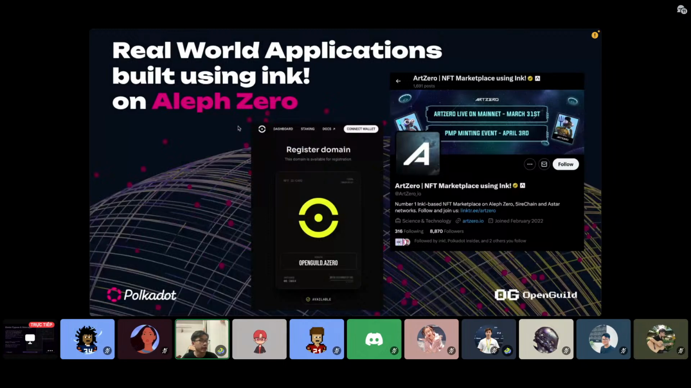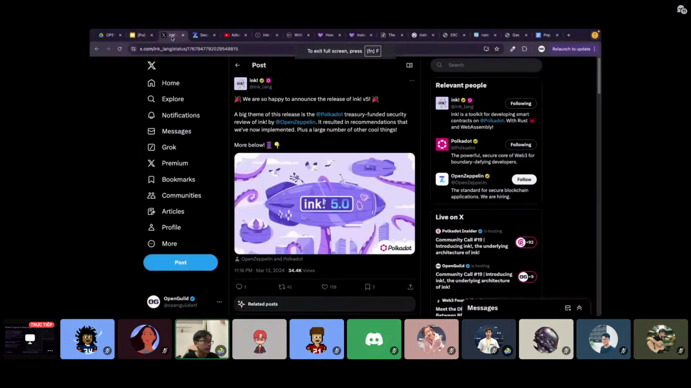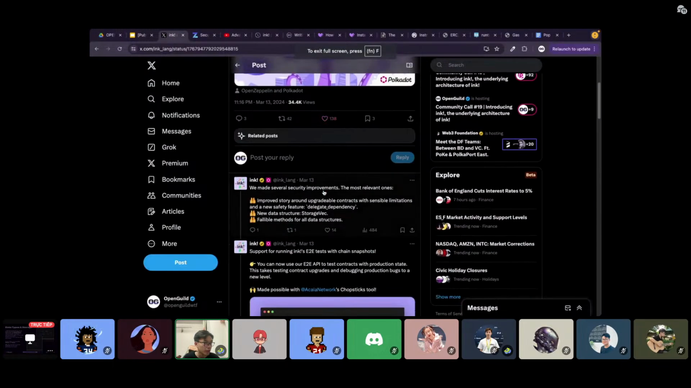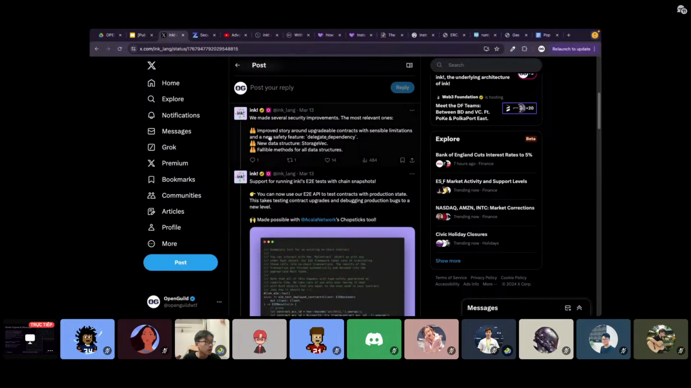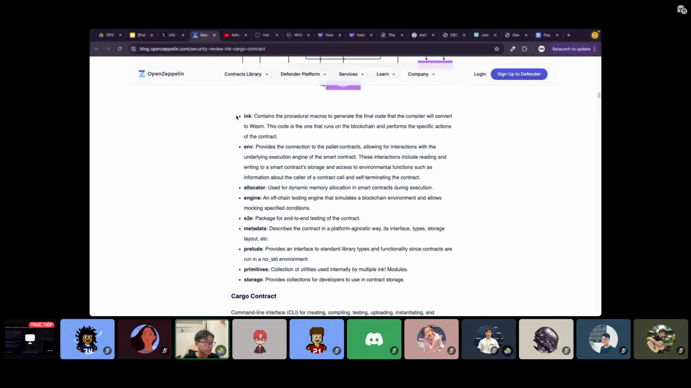We go back to Ink V5, and then let's see what kind of features we have. Okay, so let's go back to this security. If you're interested, just read the whole security section, because we don't have time for this in this workshop.